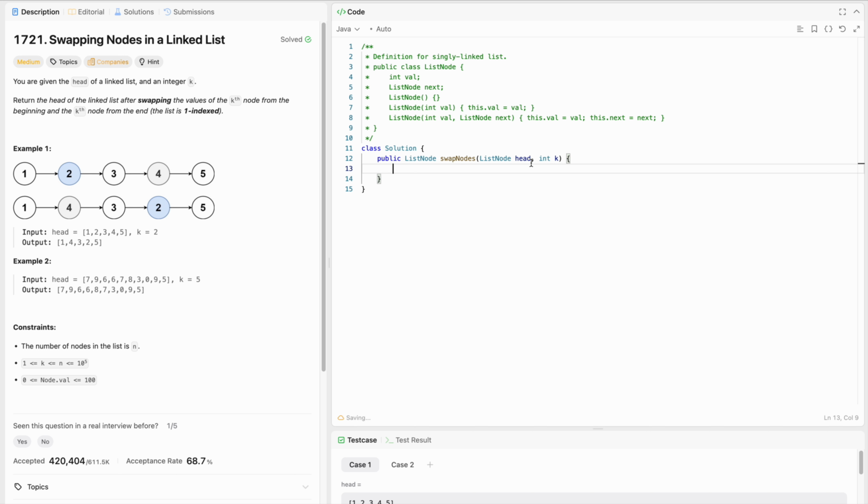So ListNode dummy equal to new ListNode(-1), and dummy.next is equal to head. And next we have to find the kth node from start and kth node from end. So let's find the kth node from start. For the kth node from start, we have to do k-1 iterations.